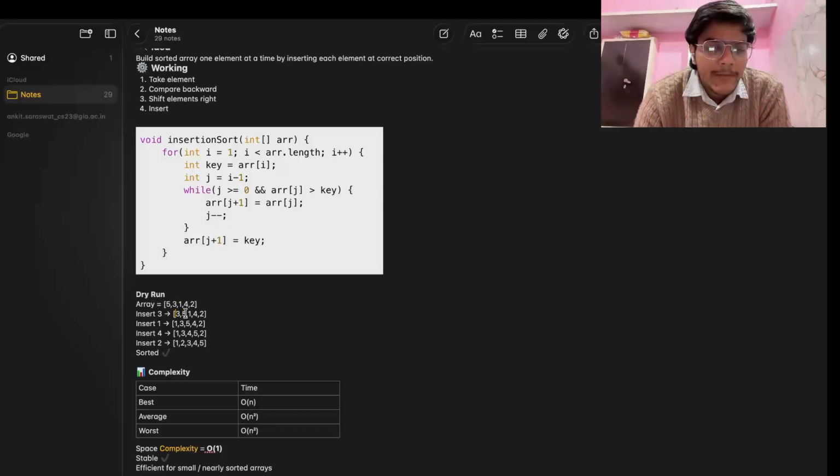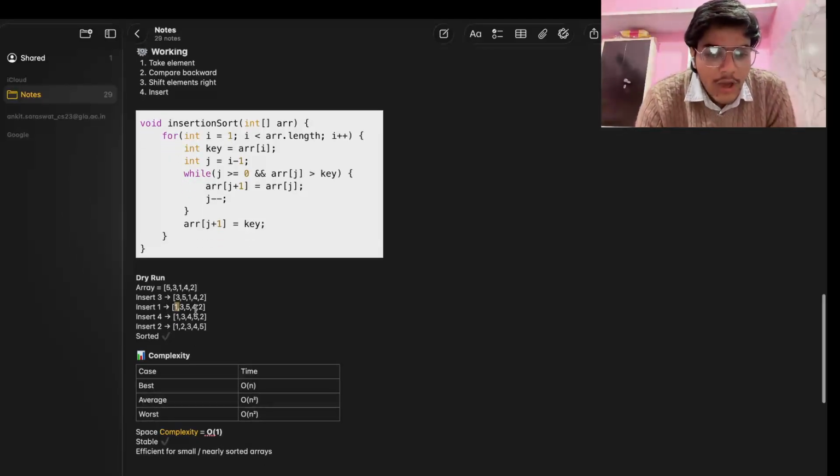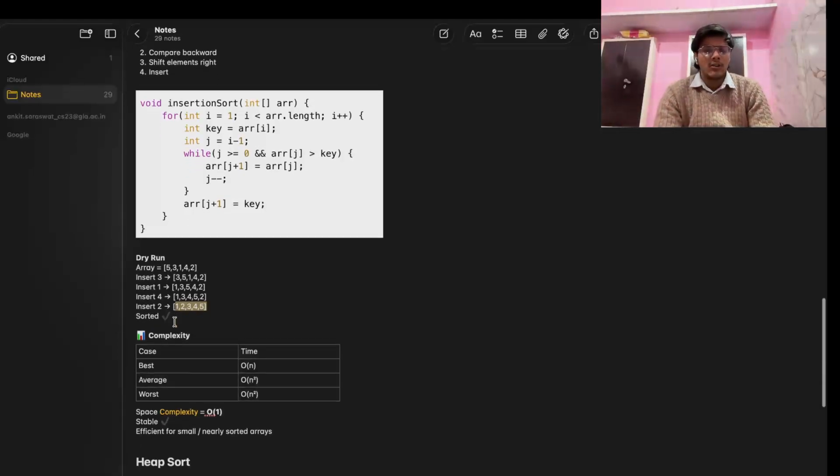So 3, 5. Now I will think that this is the sorted part, and I will try to put 1 at its correct position. I will swap 1 with 5, then 1 with 3, and 1 will come to its correct position here. And the same thing for 4 now. 4 will replace 5, but will not come before 3. So 4 will be placed at this position. So this part is sorted now, and same for the rest. So this is how insertion sort works.